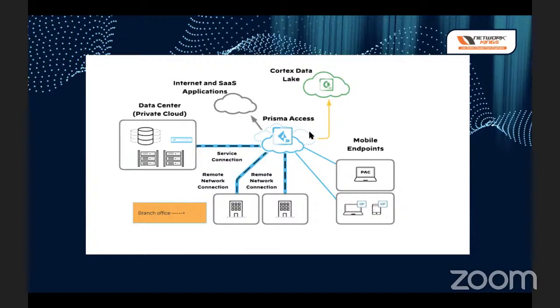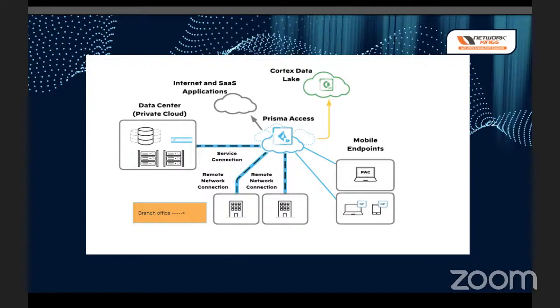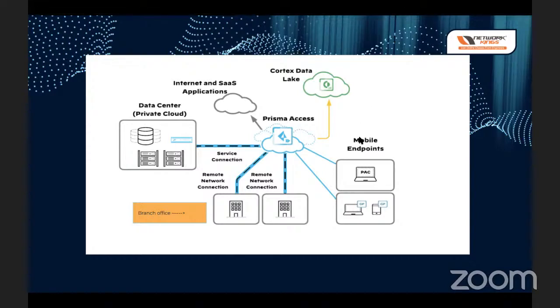To manage Prisma SD-WAN as well as the SASE solutions, do we have a common controller or a dashboard where we can manage? Because in Cisco Viptela, we manage all the WAN edges via vManage, right? So similarly, do we have anything in Palo Alto? Yes, we do have.